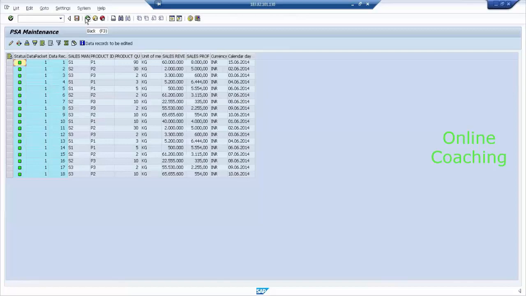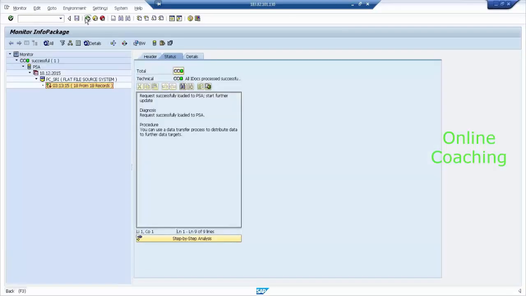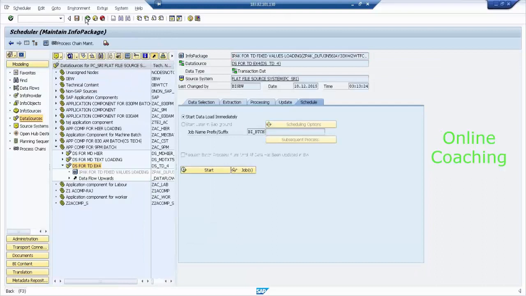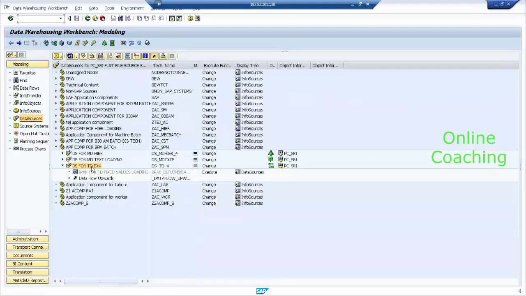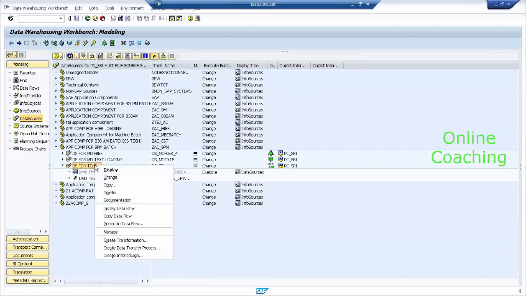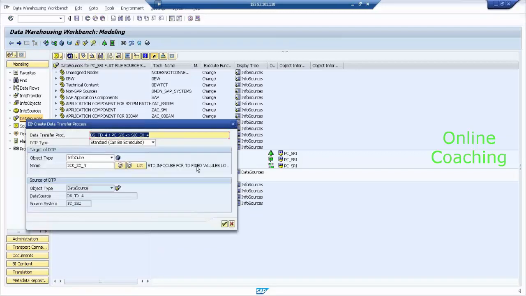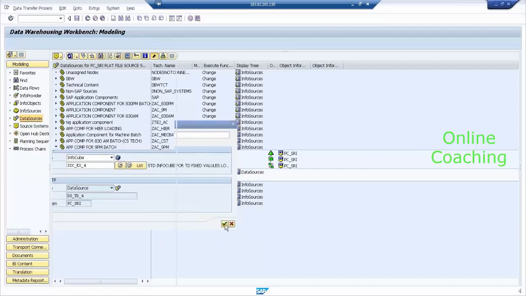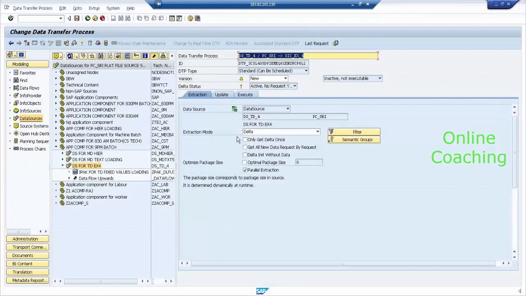Now I need to send this data to my info cube. That is your data target. Go back, go back, go back. The system is running slow. Okay. Right click on data source. Create DTP, data transfer process. It will transfer the data from PSA into your data target. No need to set up anything because all the values will be picked up automatically. Click on continue. Extraction mode should be full because I am loading the data first time.